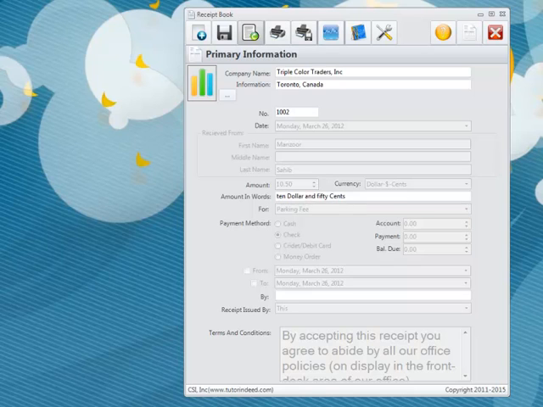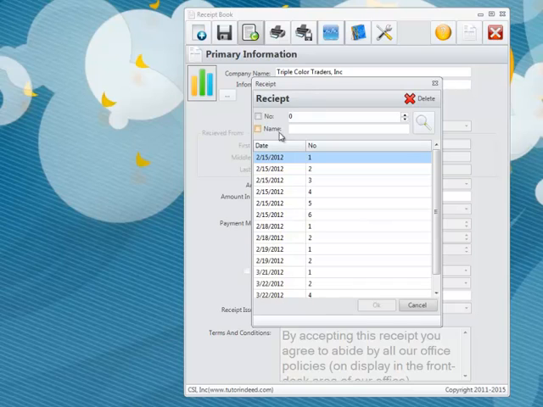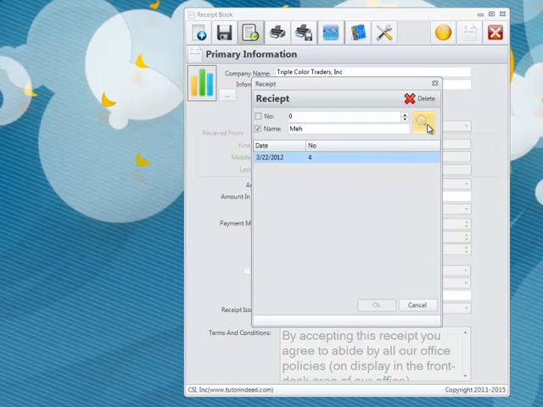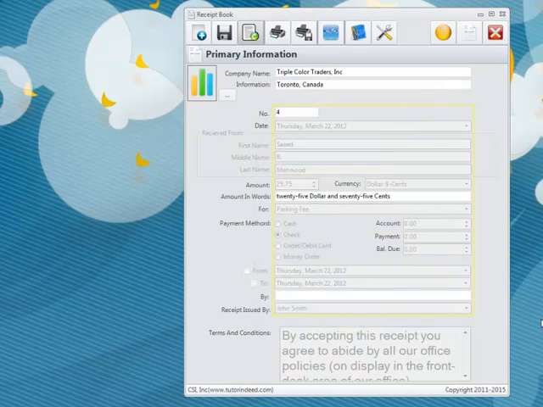To retrieve a receipt from this database, click the Load button. Next, select the name option and then enter the first few characters of the customer's name and click Search. From the matching records displayed here, you can select the desired record and then click OK to load the required receipt from the database back into the program. You could now view, edit or print the retrieved receipt.